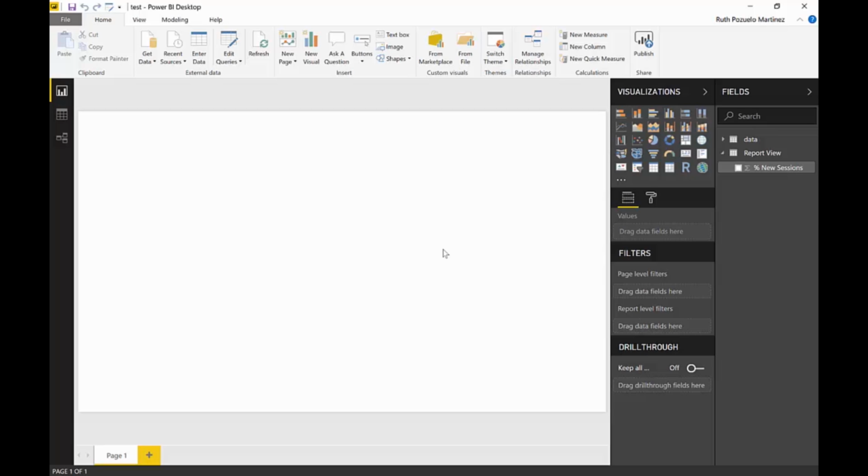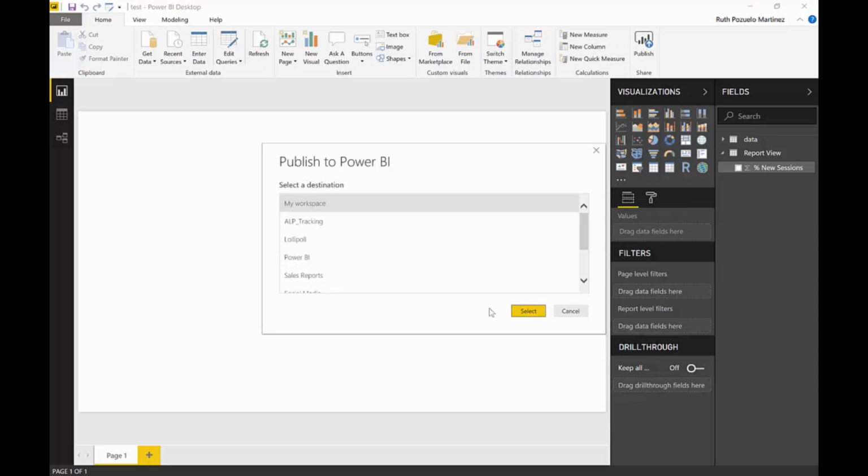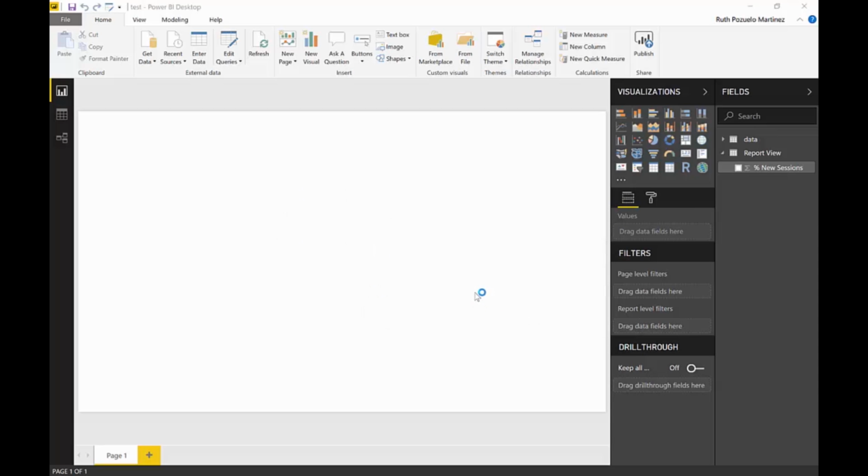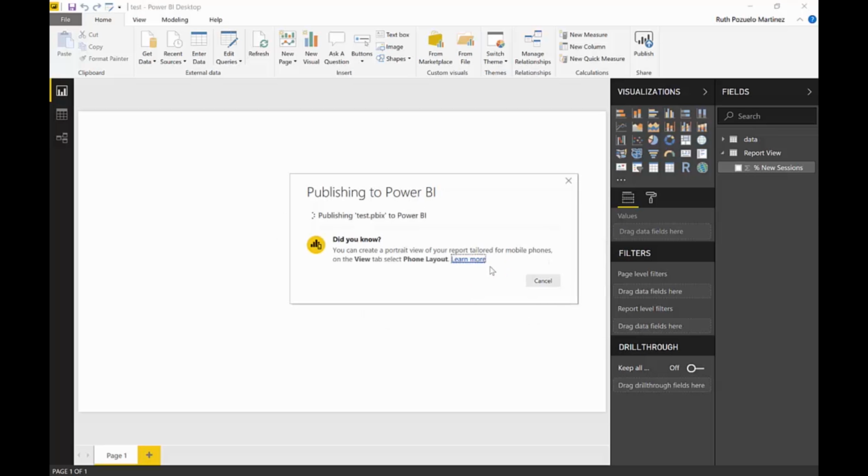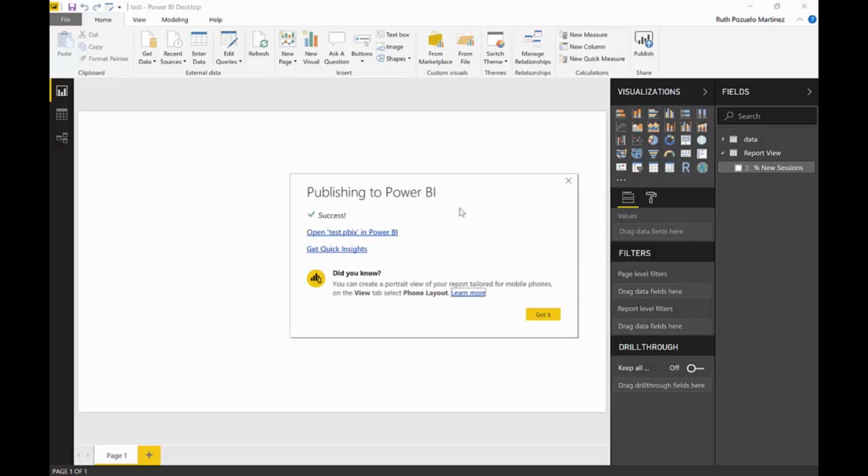There is a huge but though. If we publish this to the service, I don't know if this is intentional or why this works that way. I would definitely tell Microsoft about it, give them some feedback, because maybe this is not the way it was intended to work. Or if it was, it would be great to know why. But if we publish this to Power BI, now we have both the Google Analytics source and the CSV source. We go to open test.